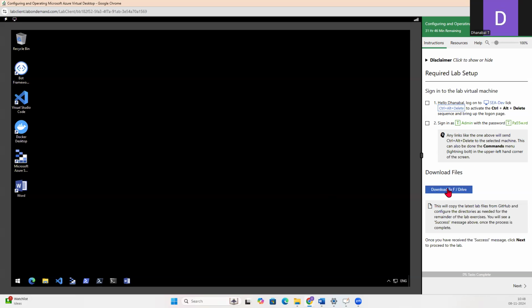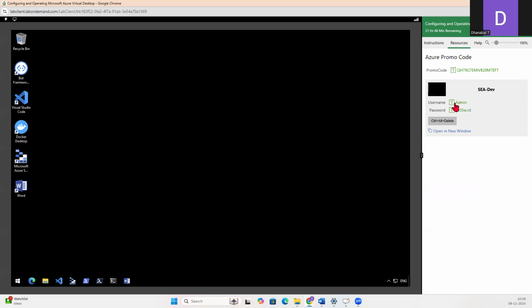You can download your files by clicking this download. This will download the file. You need this file in your lab environment, so make sure that you have downloaded it. And if you go to resources, you get the admin user name for the virtual machines, and then the password. Also, you have something called the Azure promo code. This is very, very important. We need this promo code for creating an Azure Pass subscription, and I'll tell you how you will do it.